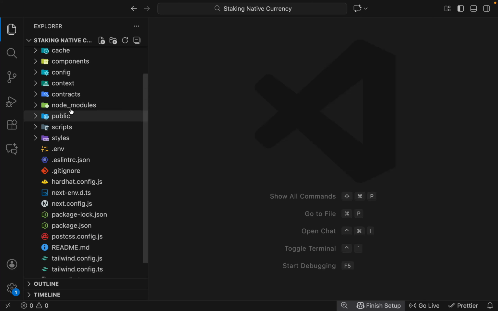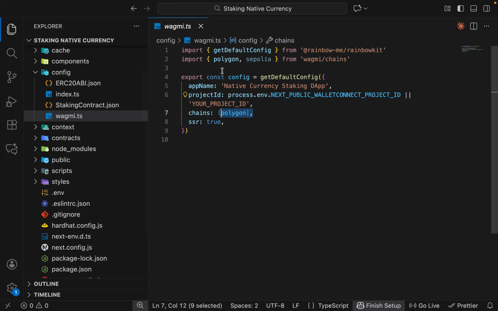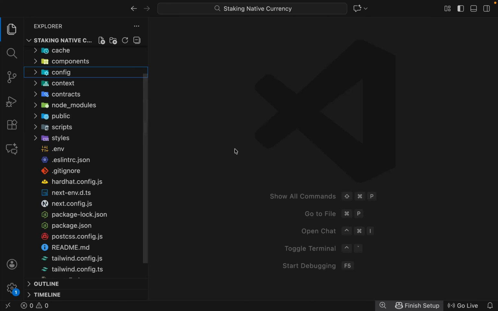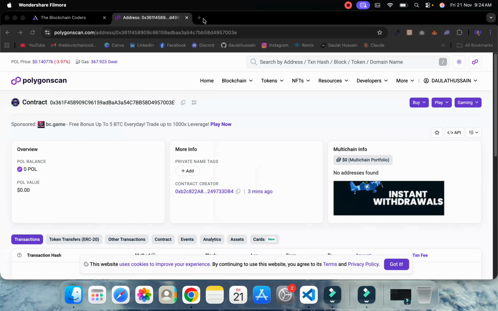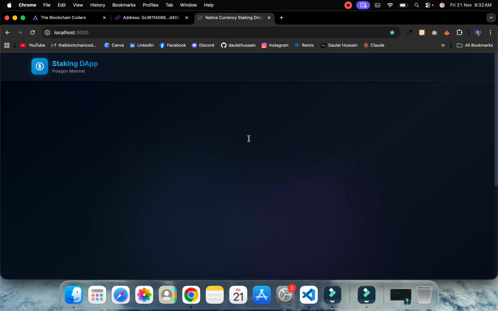Every single thing is looking good. If you come back here in the config, you will find that we have activated Polygon, and that's where we have deployed our contract. So simply close this one, close this one. Now we can come back to the browser, open a new tab, and click on the local link, and here you will find that our application got started.